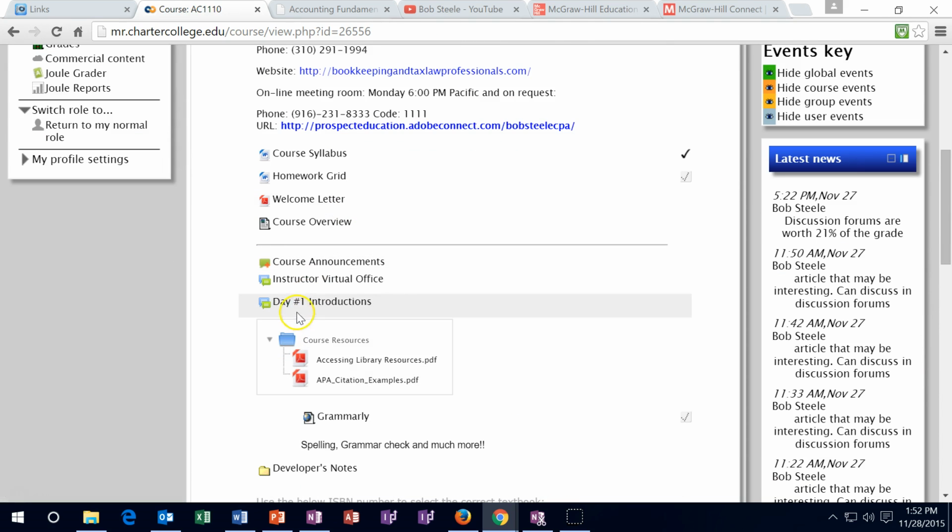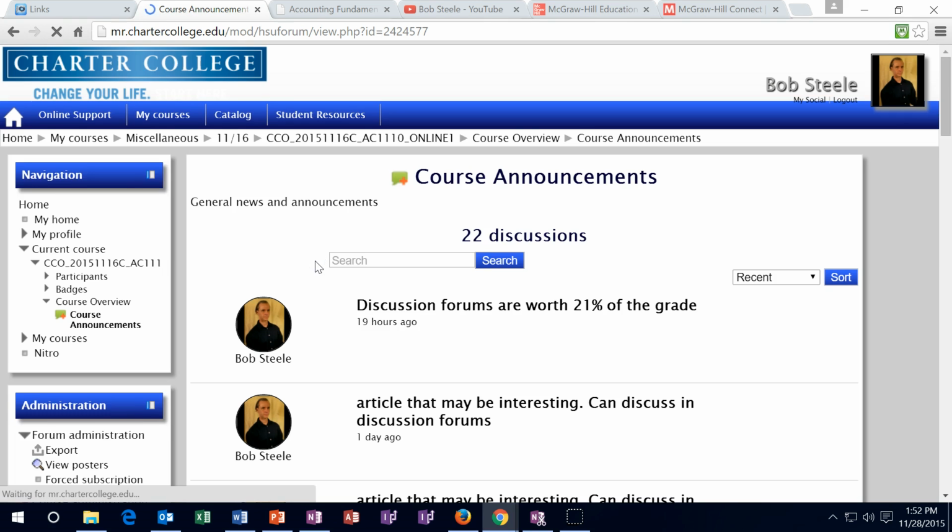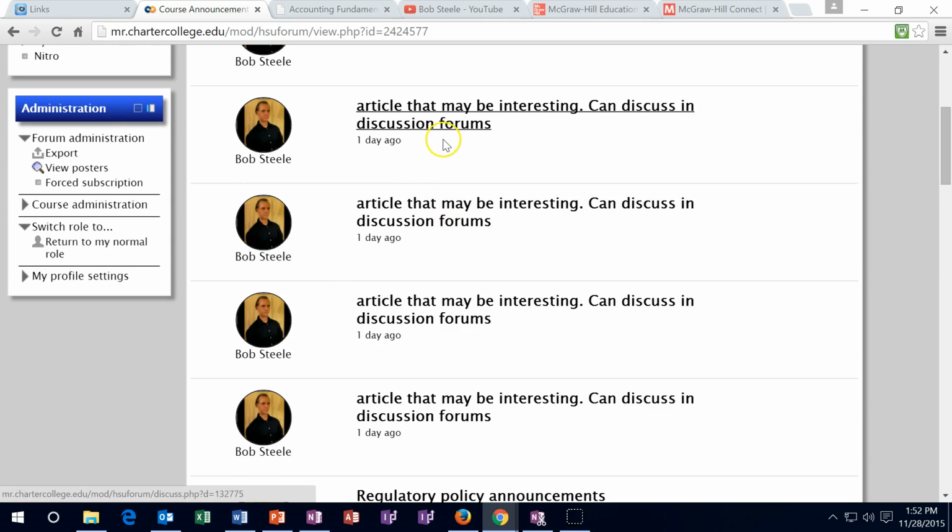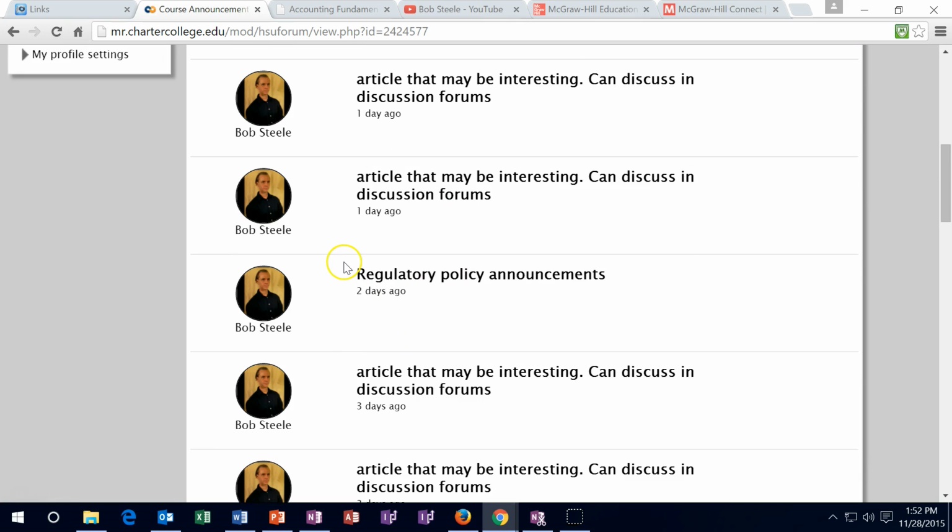I'm going to go back up to the cookie trail up top and take a look at the course announcements. I have the announcements for articles. You don't have to read these, but if you want to read those and comment on the discussion forums, you can.